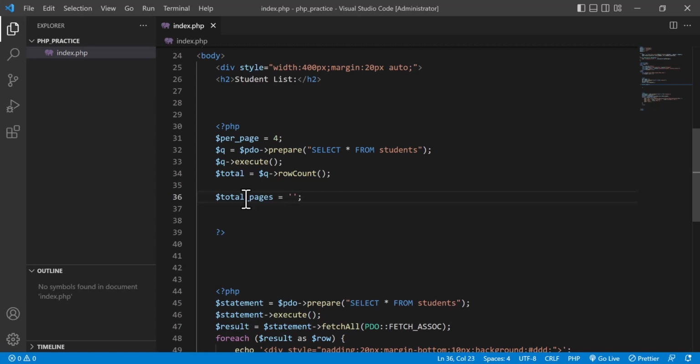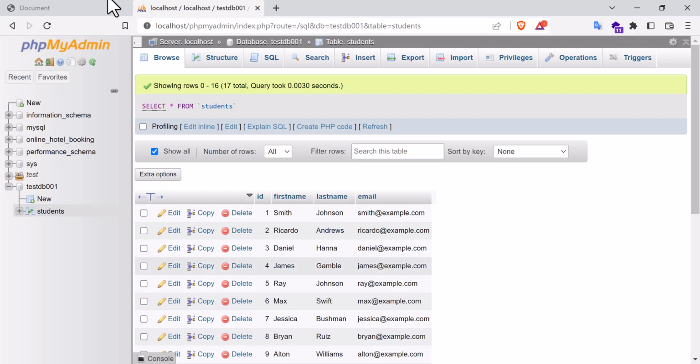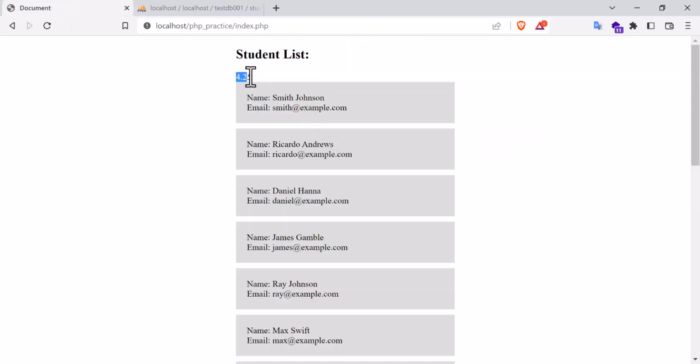So total pages means total. For example, there are total 17 data, and in each page there are 4 data. If I divide by it, what will I get? 17 divided by 4. If I run this operation, what will I get? So just go to run the echo. So here what will be the result? If I run it in my browser, you see that 4.25. 4.25 means 4 pages plus 0.25.